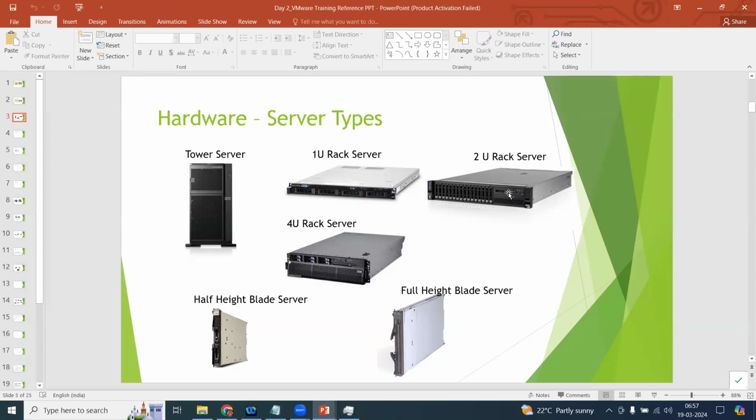hypervisor, virtualization. Don't get confused. Hypervisor and virtualization are both similar technical terms. Someone says hypervisor, someone says virtualization. Both talk about the same concept: how we can create a virtual system.